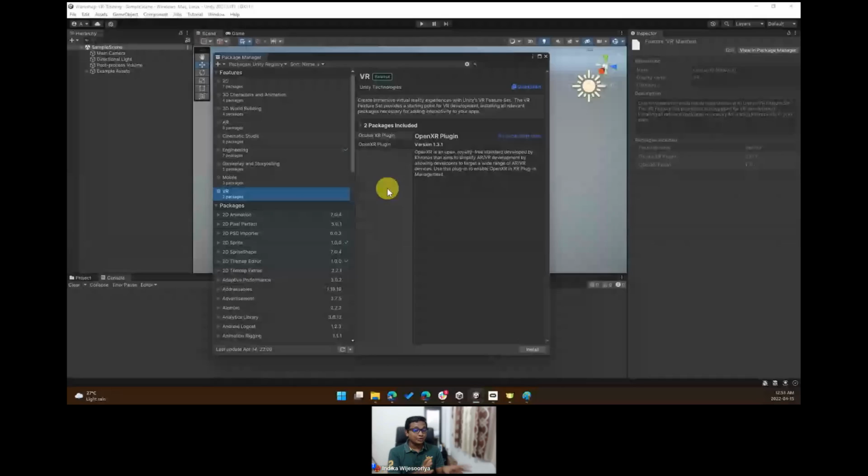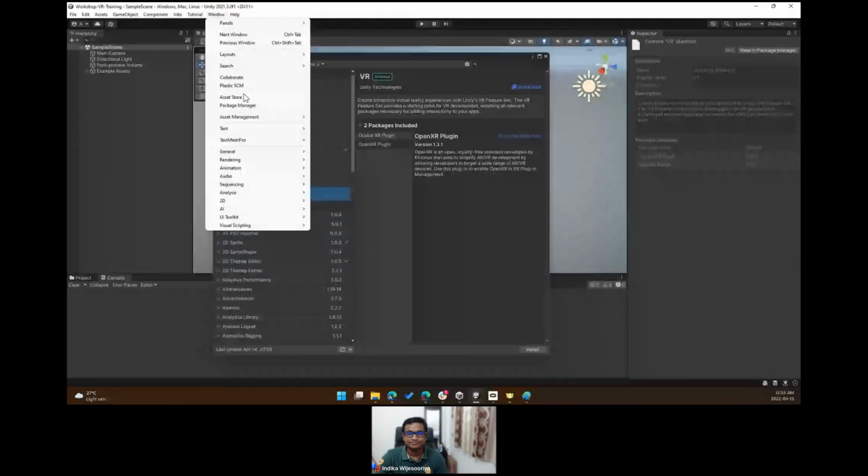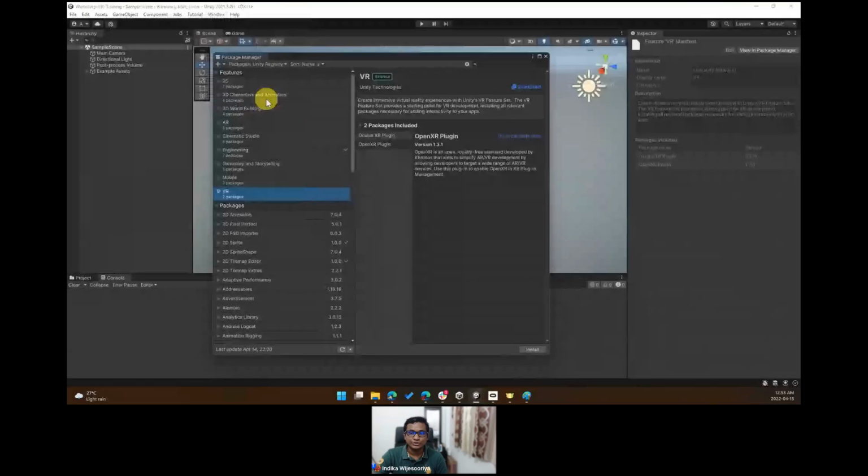If you have any questions, feel free to drop them in the chat, or you can go to the question section. Where is Package Manager? I missed it. Yes, you go to the Window menu, and from here you can choose Package Manager. Simple as that. And also make sure that you select Packages: Unity Registry from here, right?